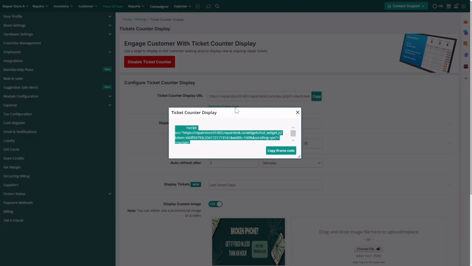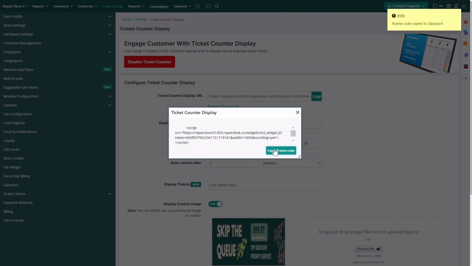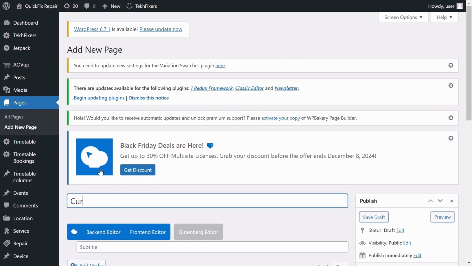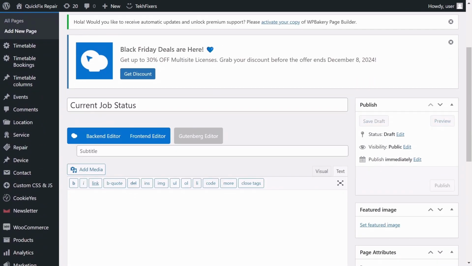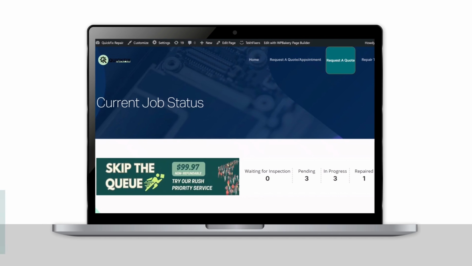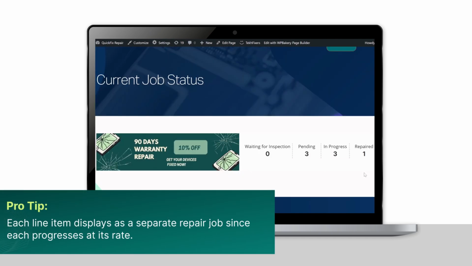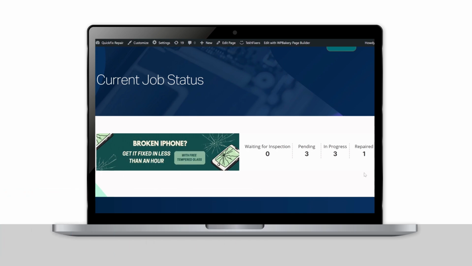You can also embed the iframe code into your website, giving your client yet another form of communication during the repair. Once you set it up, here's what it will look like. Please note, each line item displays as a separate repair job, since each progresses at its own rate.